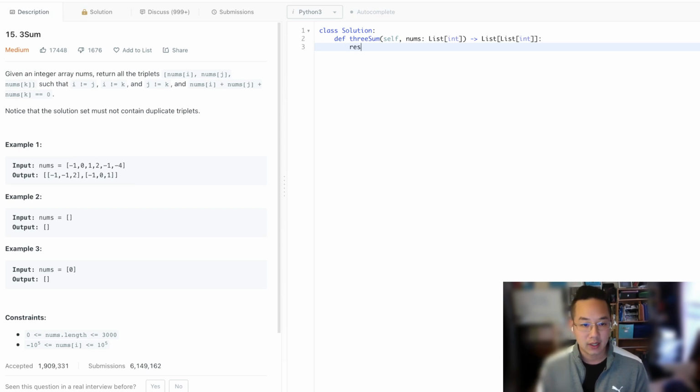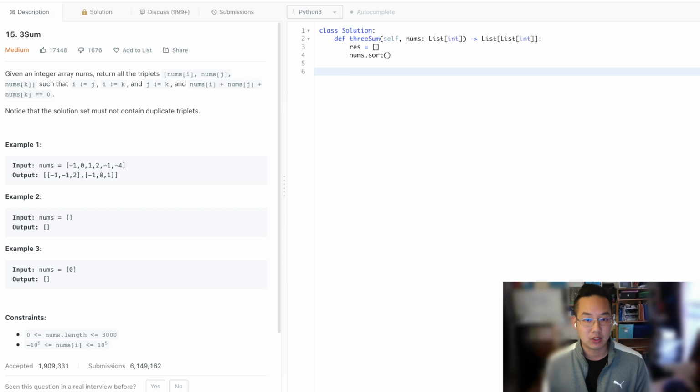Basically it means that we're going to create a results list, and we're going to sort our numbers so that we can perform the process that we wanted to do. So for i and target, it is enumerate of nums.